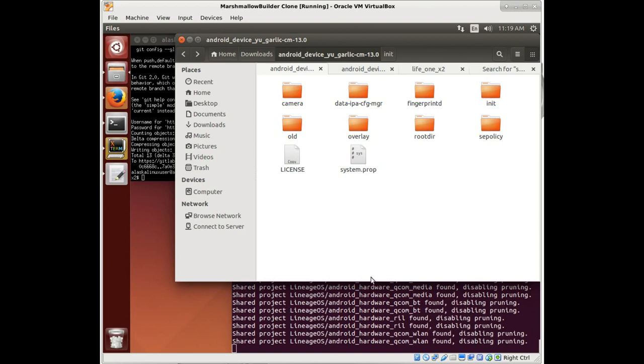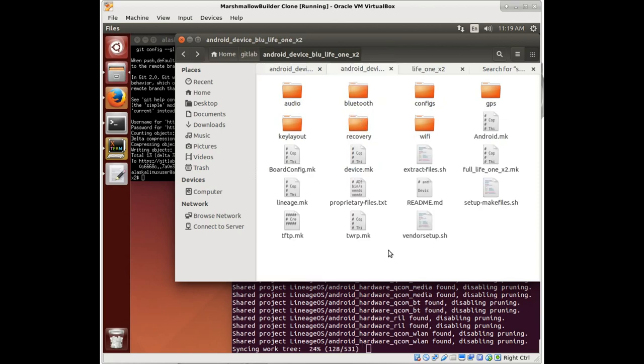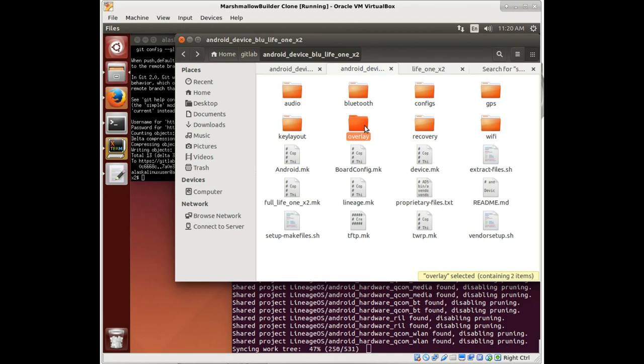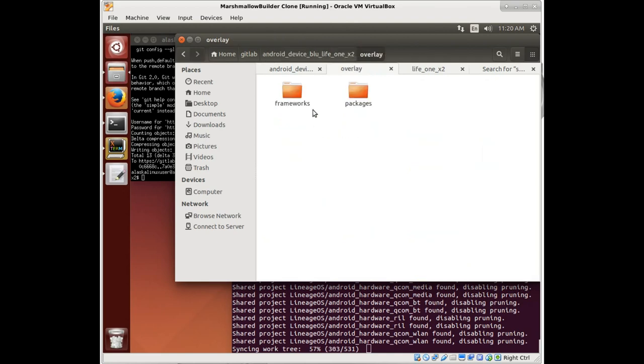All right, so the next thing that we really need to focus on is this overlay folder. So we'll copy and paste that in. Again, it's not that we're trying to copy everything from this Eureka Black phone, it's that we're trying to fill out the device make and board config.make files.